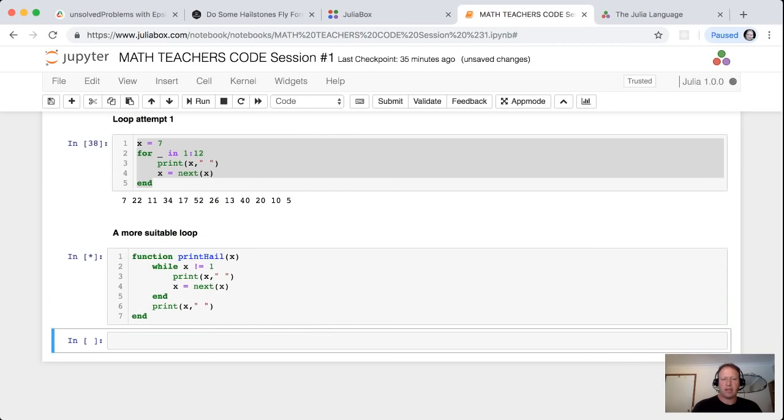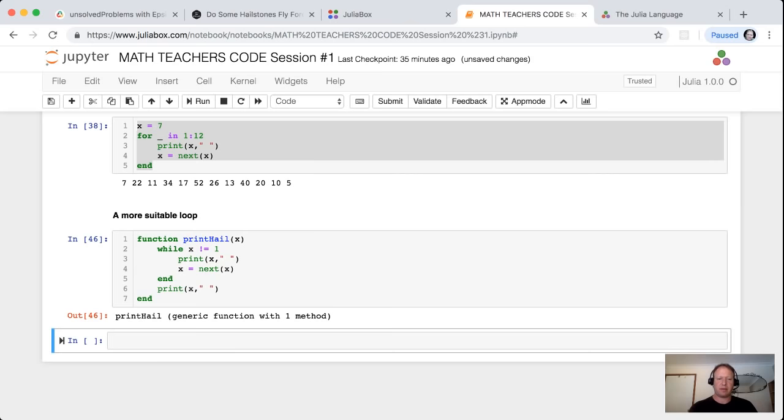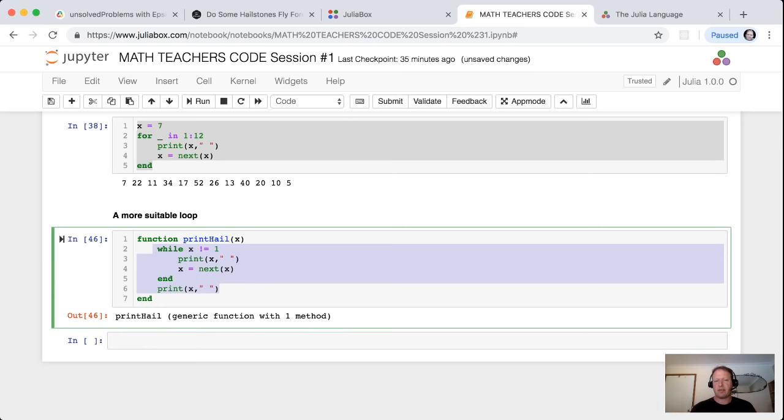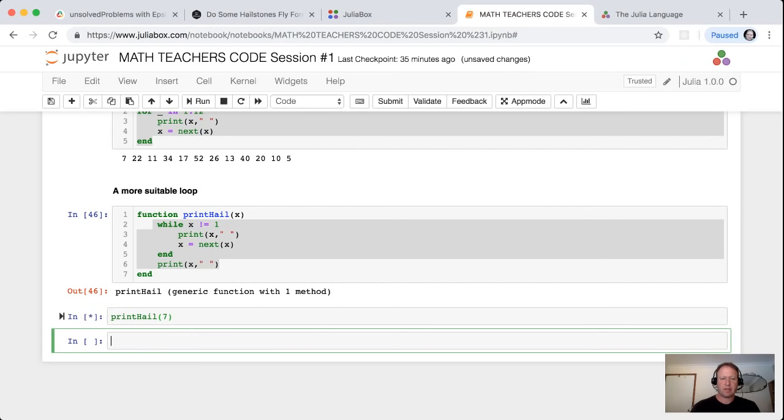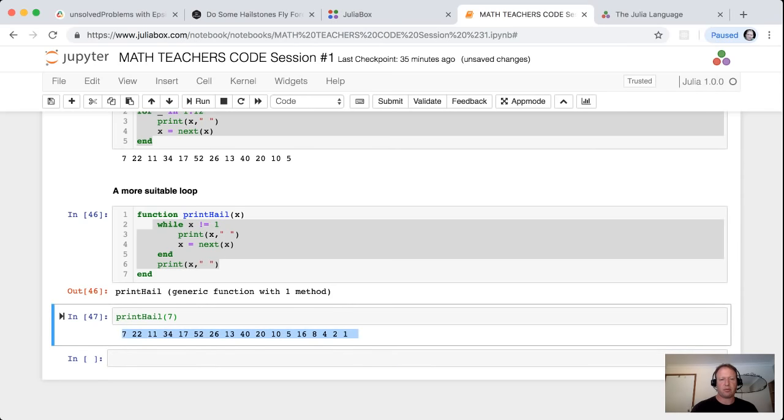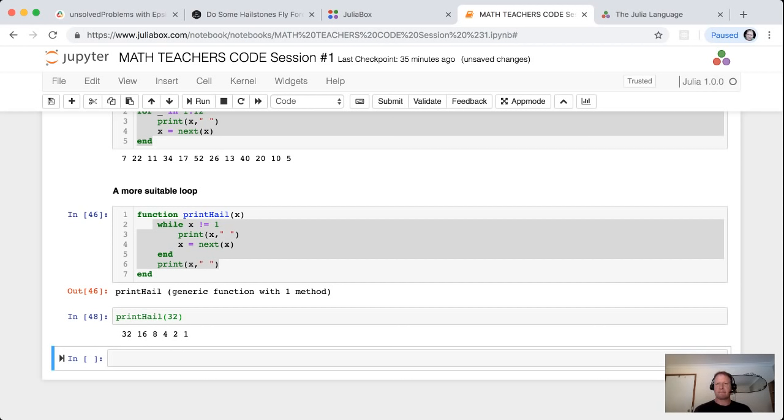I'm going to run this, and it says print hail generic function with one method. Basically we took the code that we had before and put it inside a function, so we could use it again and again. So if I do print hail of 7, we get the sequence that we had in the blog post. Print hail of 32, etc. Good. So that already gives us a computational mechanism for at least manually checking if the Collatz conjecture is true. Well, we can't check if it's true, but at least looking for a false statement.